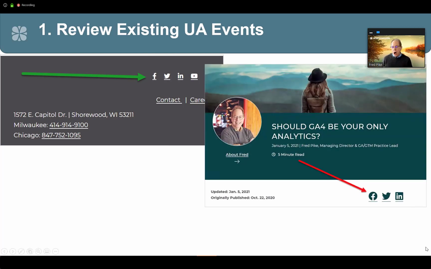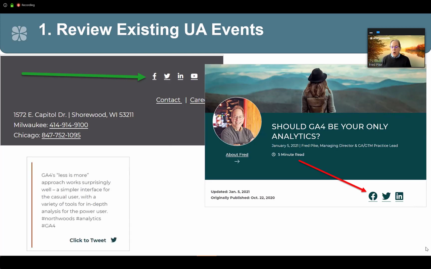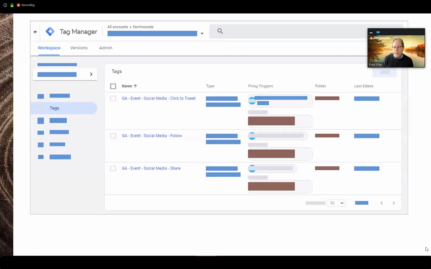The next is in all our blog articles, and I'll pick on one of mine as an example here. If you really like this blog article, you can share it to Facebook, you can share it to Twitter, etc. Or with most of the blog articles, we have a pull quote, and it's an easy way for you to grab maybe the salient element of the blog article and click it. So our click to tweet, GA4's less is more approach works surprisingly well. If you agreed with that, you thought it was great verbiage, which it absolutely is, then you could click to tweet that. So those are the 3 different types of social media interactions we're tracking.